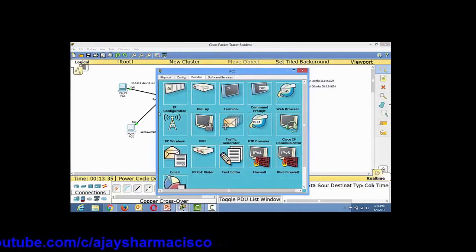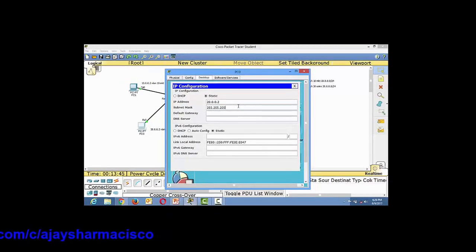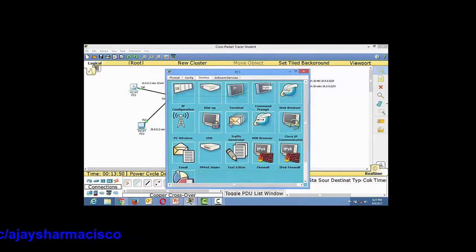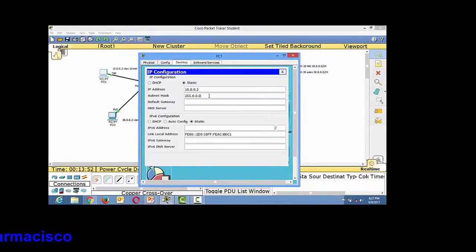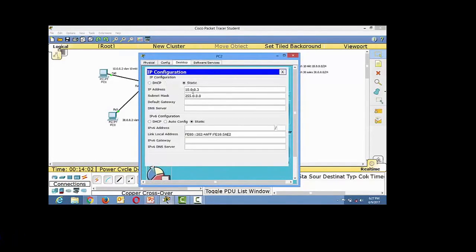Let me check it. Here also I will edit the subnet mask, 255.255.255.0. Okay, so done.